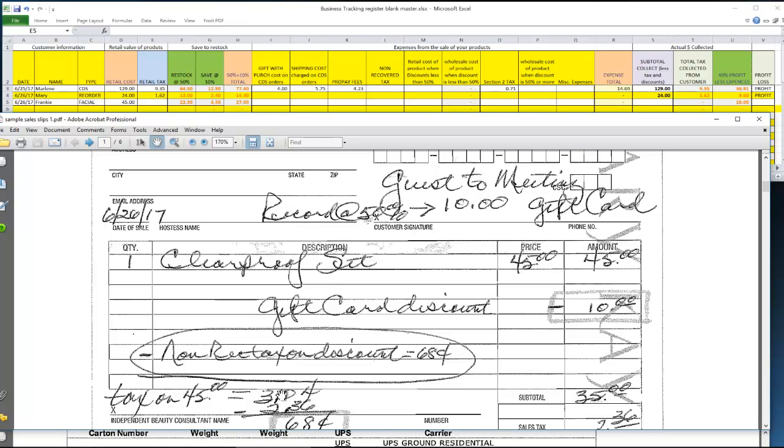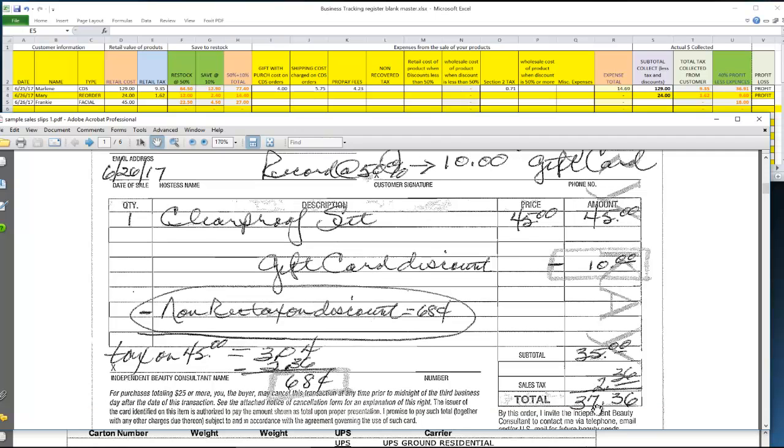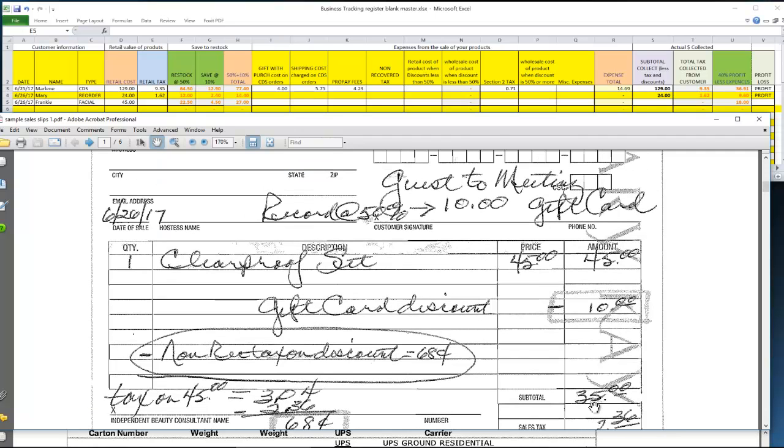Now again, I've got some additional things that I added to the sales slip after I gave it to her. When I first filled it out, I only showed clear proof set, I showed the gift card discount, the subtotal, tax, and what she was charged. This other information that I've got here where it shows guest meeting, reorder at 50%, and then in the lower left-hand corner here, the non-recovered tax, all of that information is something that I wrote on the sales slip once I got home so that I could fill my business tracking register in with that.